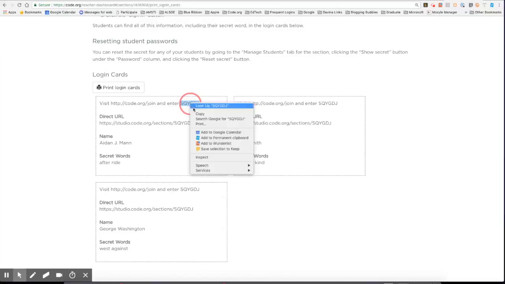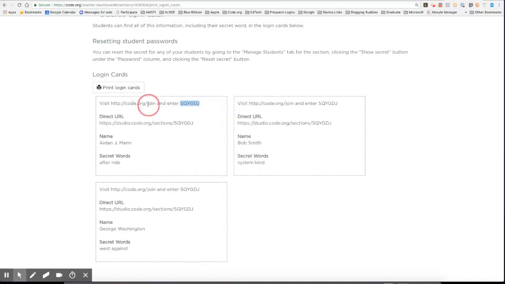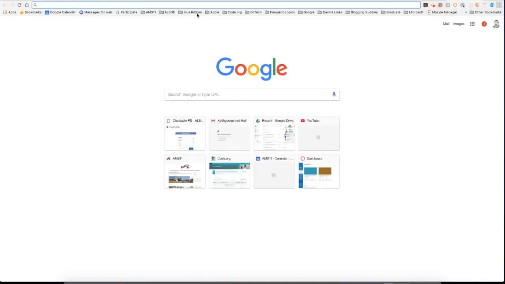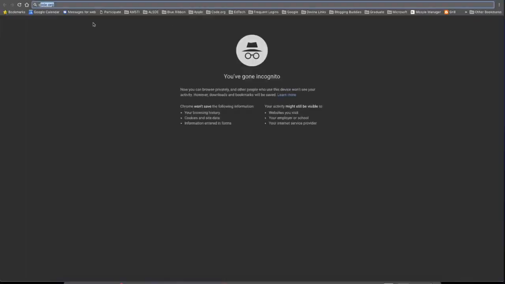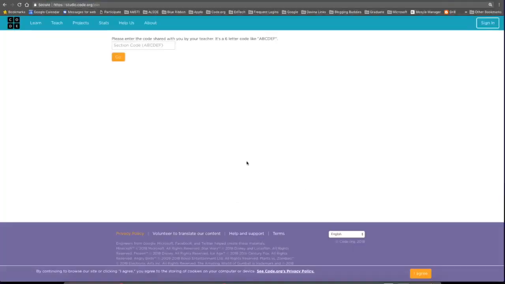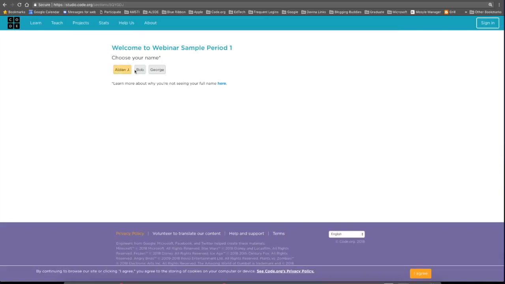So I'm going to copy this and I'm going to go in a new window, and I'm purposely going to select an incognito window so that I can show you code.org/join. And when it comes up not logged in, it asks me for a section code. I enter my section code and I can choose my name. Notice it's only showing first names. We'll pretend that I'm George Washington. I click George and enter my secret words.